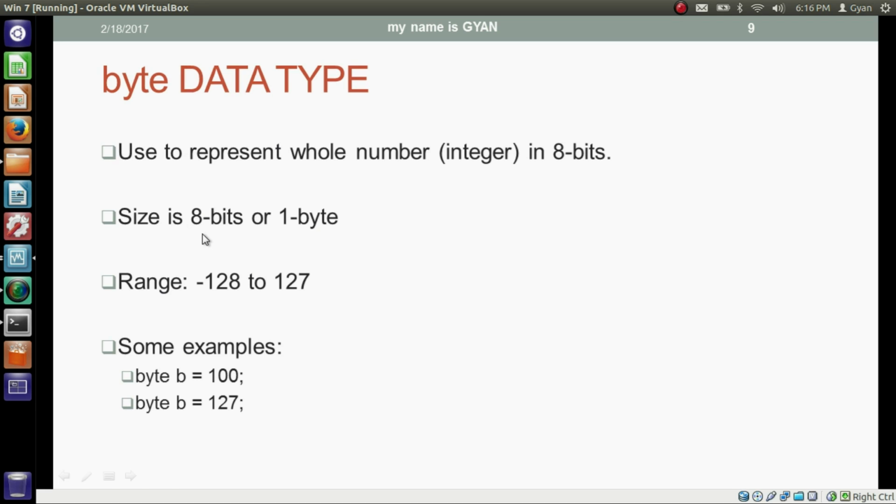Let us learn about byte data type in Java. Byte data type in Java is used to represent whole number, that is integer, in 8 bits. So the size of the byte data type is 8 bits or 1 byte. Range of the byte data type is -128 to 127. And how this range comes, we already saw in the previous video.